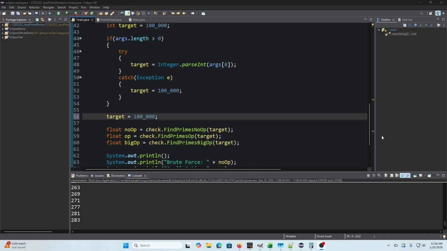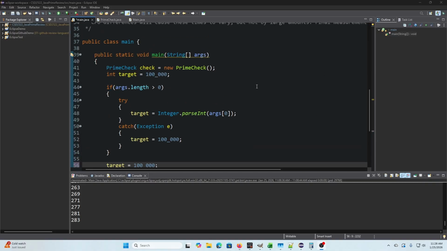Greetings! Let's talk efficiency. Or more specifically, let's talk optimization, because that's what the whole point of this is about. Now, a quick overview of my code.